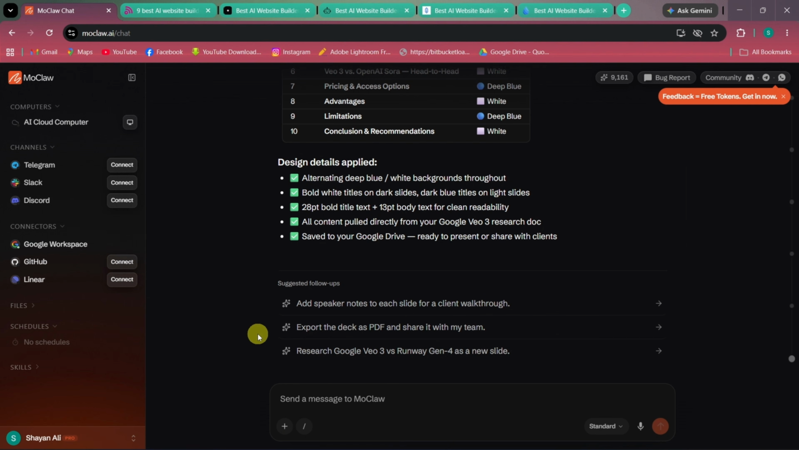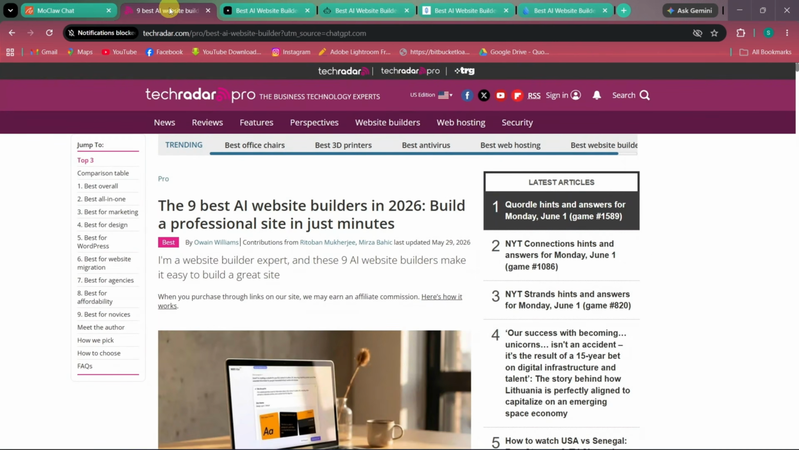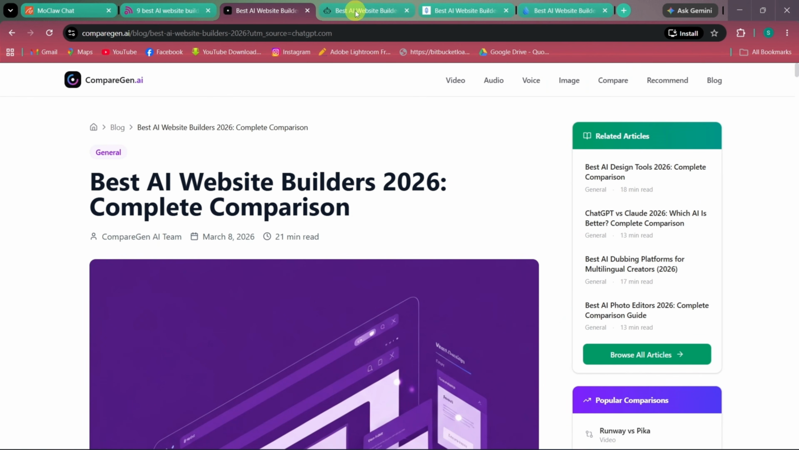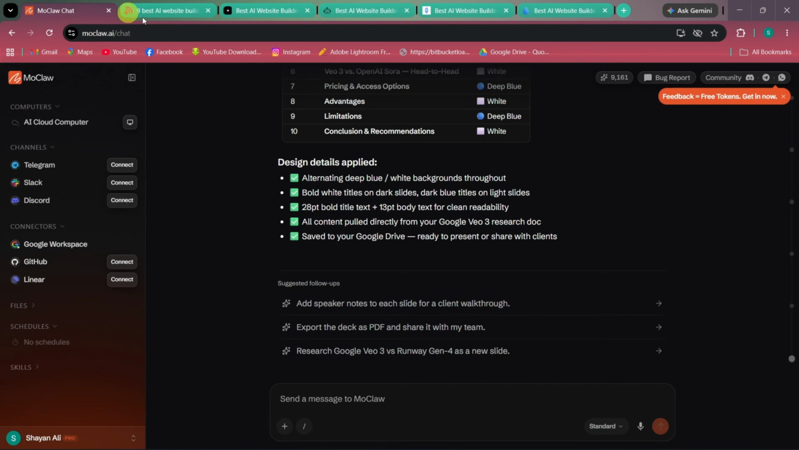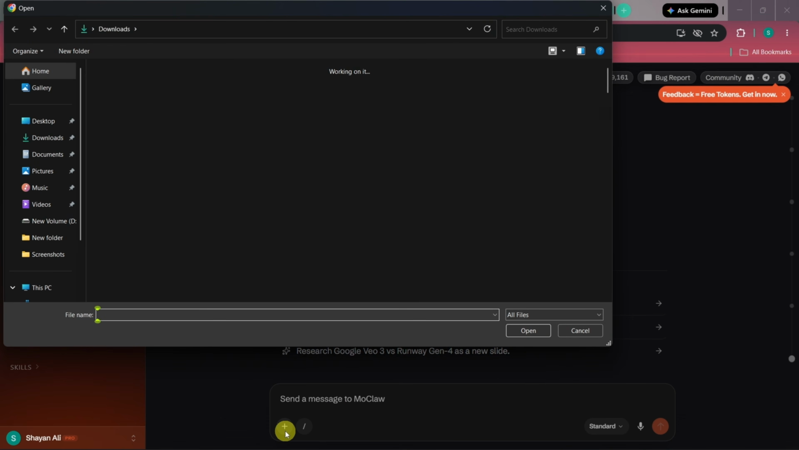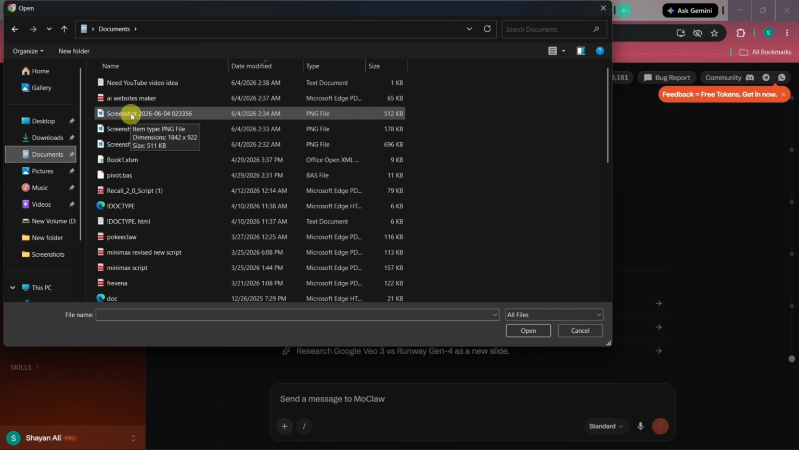Now let's look at a practical use case for content creators. Imagine you're researching a topic for your next YouTube video. In my case, I was working on a video about the best AI website builder tools. As you can see, I had a huge number of browser tabs open. Along with that, I had screenshots, notes, text files, and PDF documents containing information about different website builders.